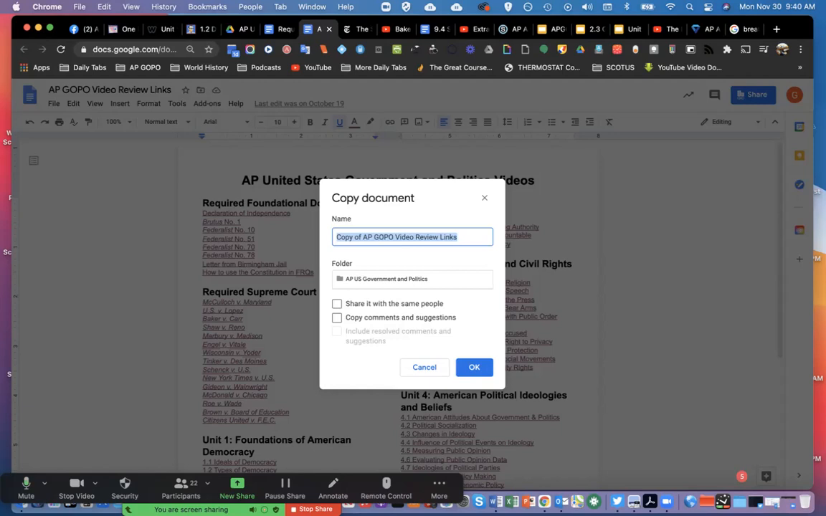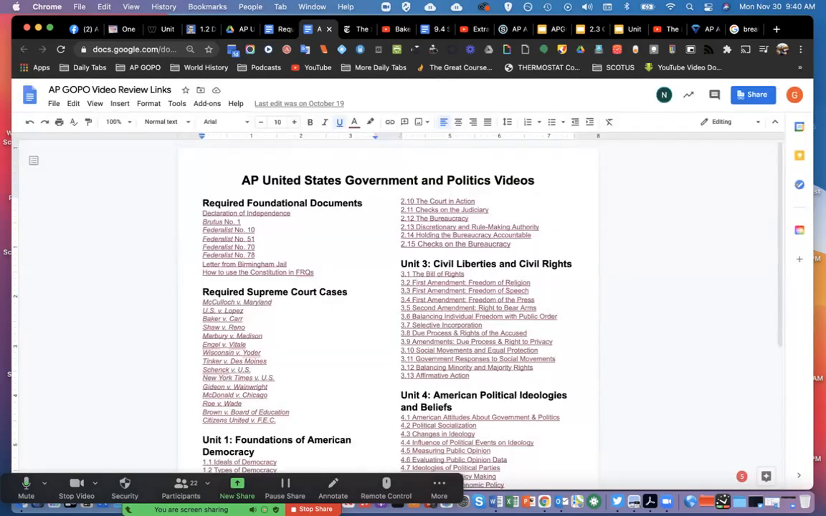In my Google Drive, make a folder that says, you know, AP GoPro or AP Gov. And then you can literally copy this document into the folder. Now you own the document. Now you have your own copy, okay? So I strongly recommend that for everything we're doing that you submit to me, you always make a copy.